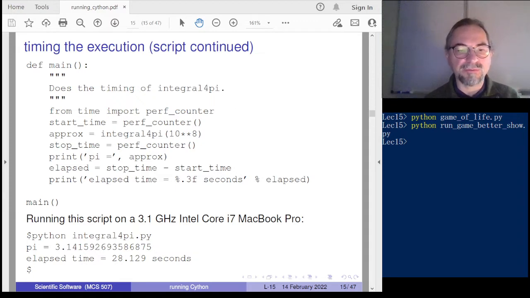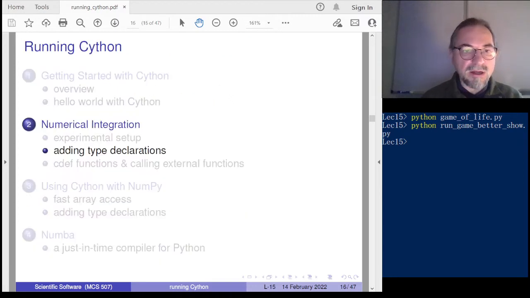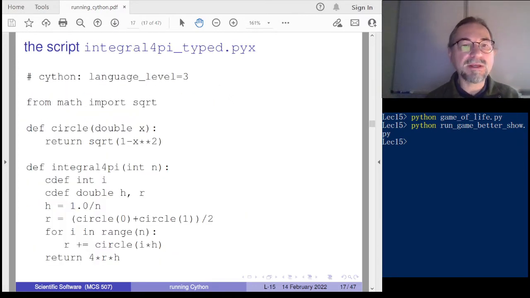So here is how it runs. When I ran this on a MacBook Pro, it took about half a minute to get this approximation for pi. Okay, fine. How can we improve this? Well, we define the first improvement: we add types.